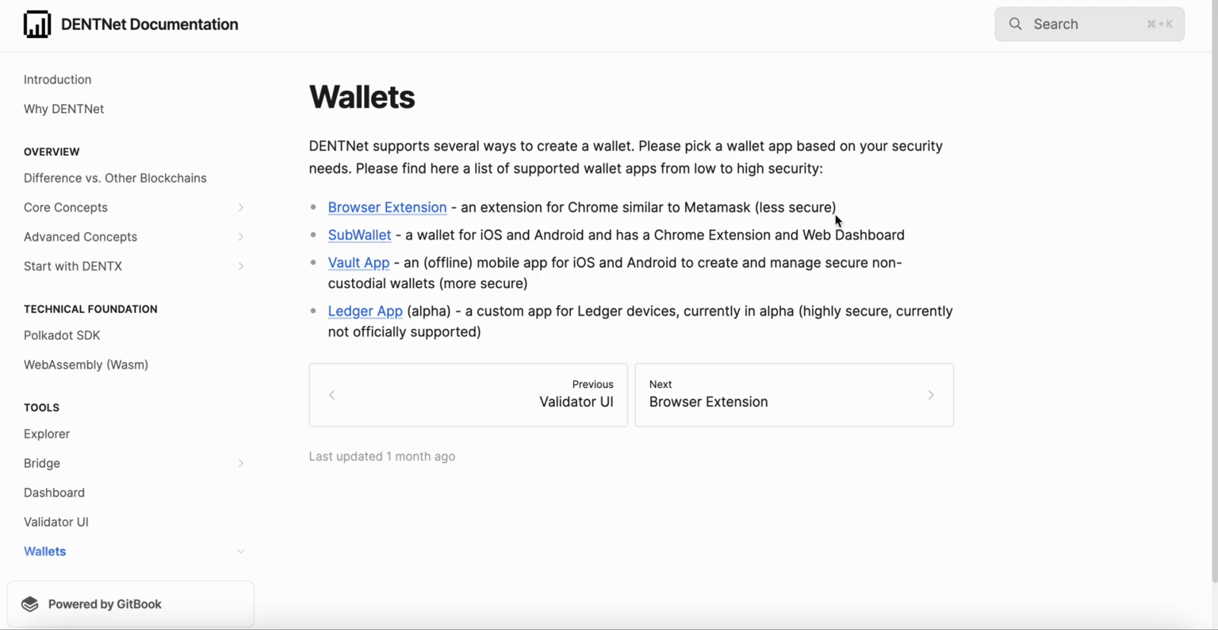So, first is your browser based extensions, which is very user friendly and very convenient. It takes a few seconds, but it's kind of a hot wallet. Whenever you access your browser, it's trying to connect as well. So that's one option, and the other option is using a mobile based wallet, which is SubWallet.